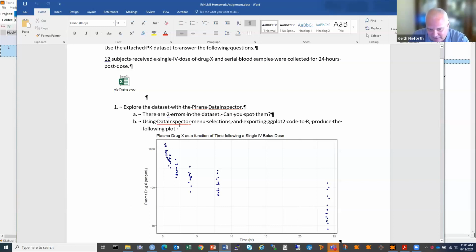Next would be using the data inspector menu selections, selecting the variables until you get a plot that you like, and then copying that ggplot2 code into R. It asks you to produce the following plot. Now, this plot requires you to modify that ggplot2 code a little bit. Shouldn't be too hard. There's a couple of title changes. See if you can work with that to reproduce the plot here.